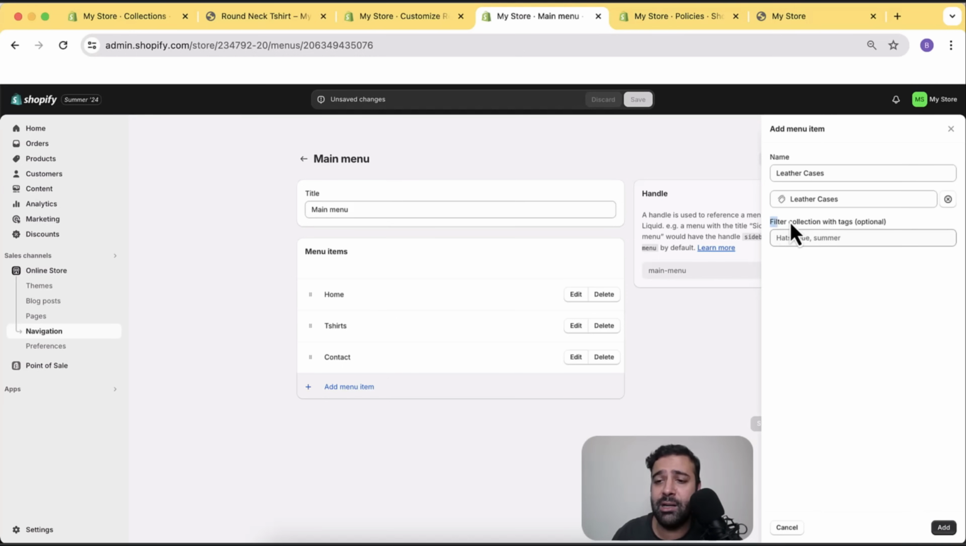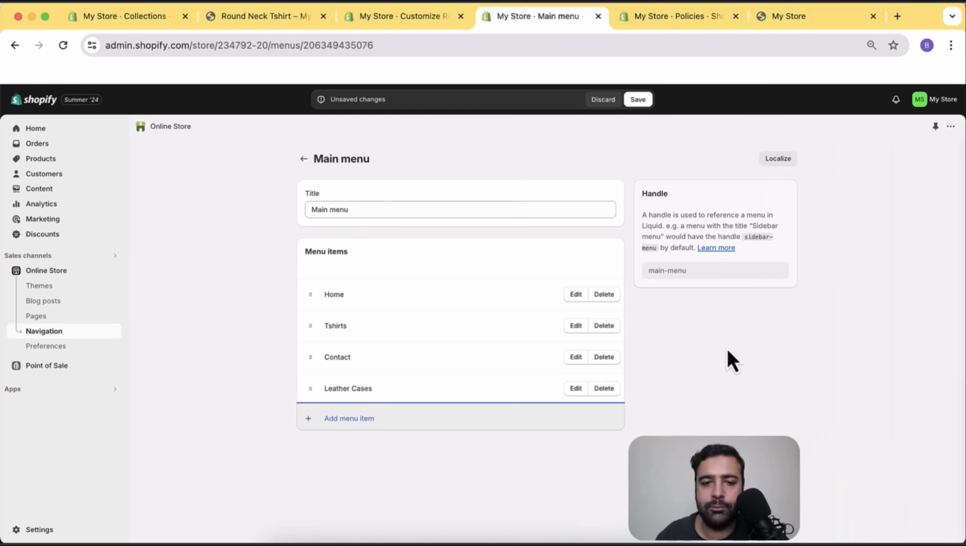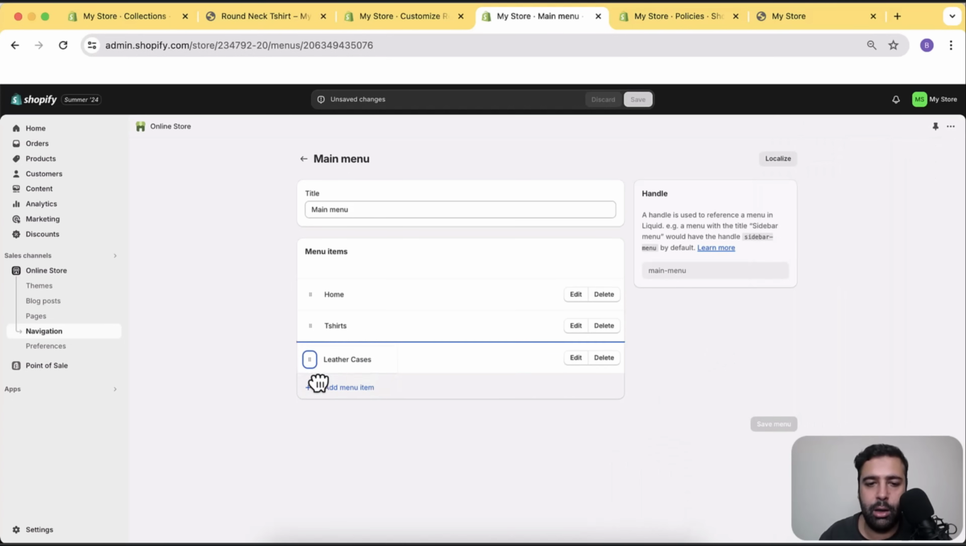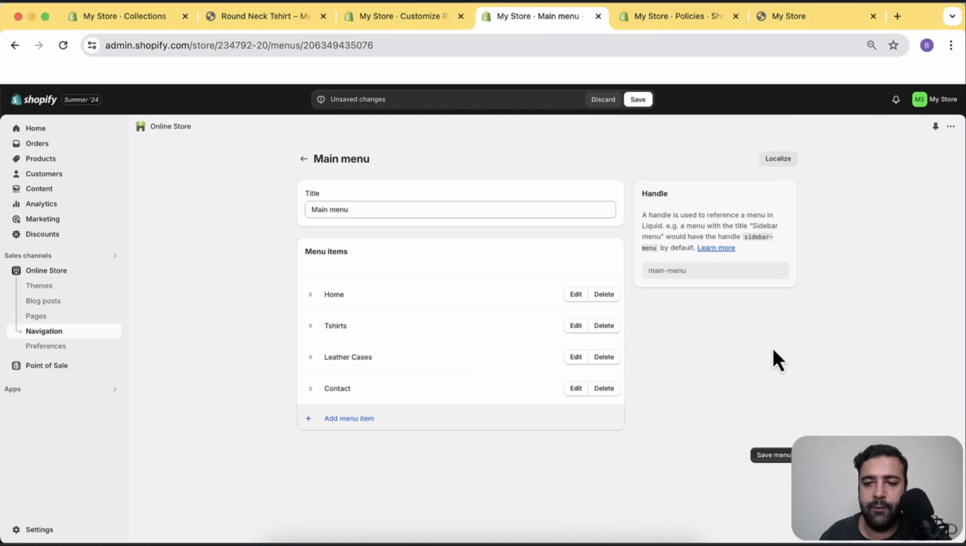You can also filter a collection with tags. For example, if you want to have leather cases in black color only, just giving you an example, you can simply add the tags on the products and filter that menu item with the tags you add here, right? So that's really a cool feature. For now, I'm just going to add leather cases. Now let's click on add, and scroll it above the leather cases. Perfect. Now click on save menu for the main menu.